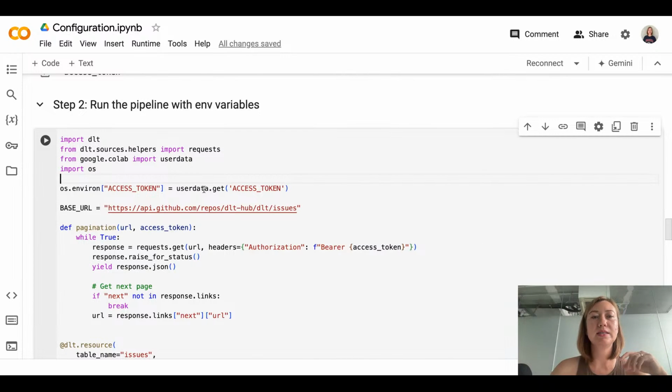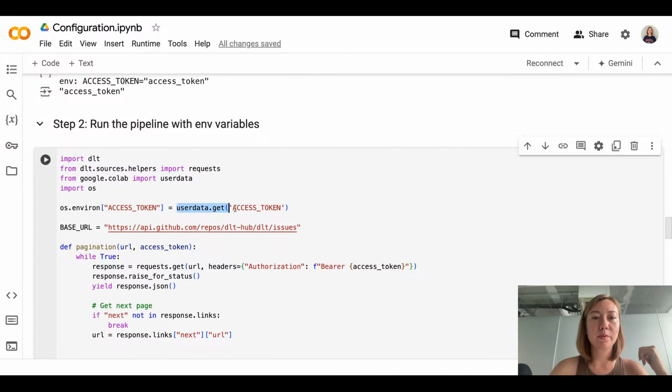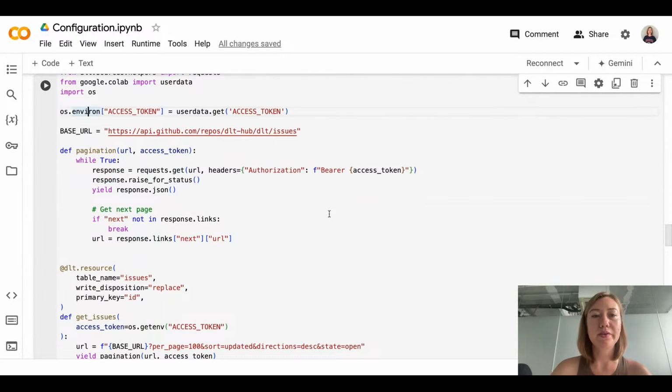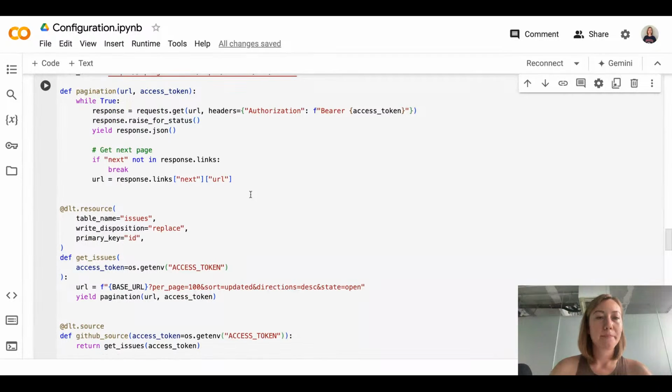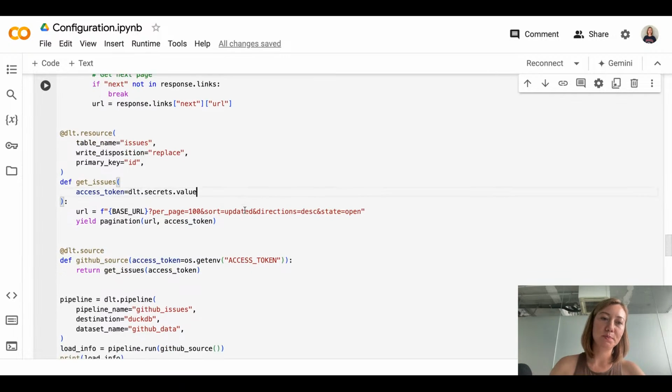Google Colab has its own secrets vault. You can see I set it here, so I can read it from Google Colab secrets and set it for the access token variable via Python. In this example, we set access token directly in resource, but we can also do it like this, and it's going to work as well.